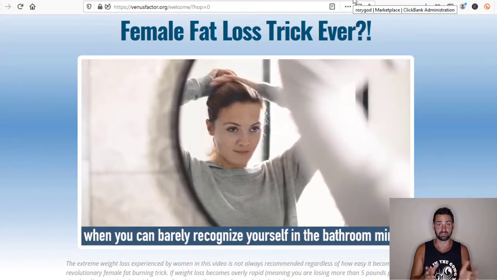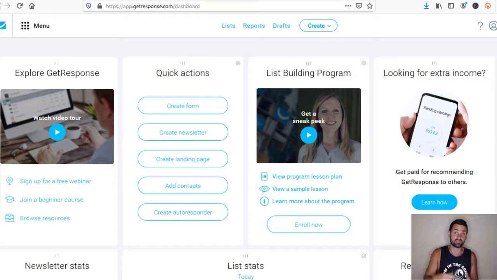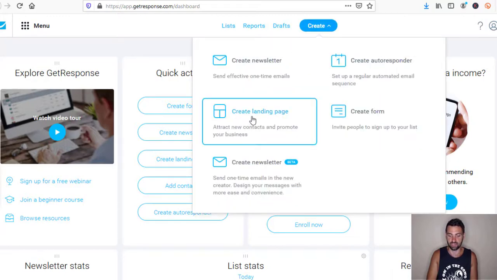So let's get started. Okay, so once you've clicked the third link and signed up for your 30-day free trial with GetResponse, once you've signed in, that'll bring you to the back office, and we're going to head up to create and simply, where is it? We're going to hit create landing page.